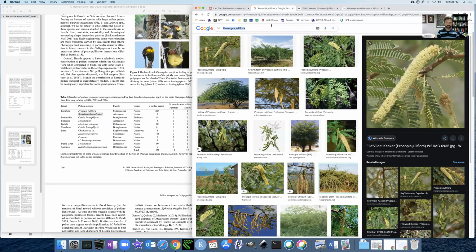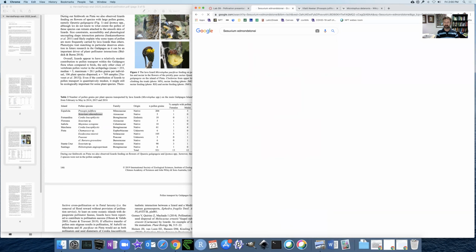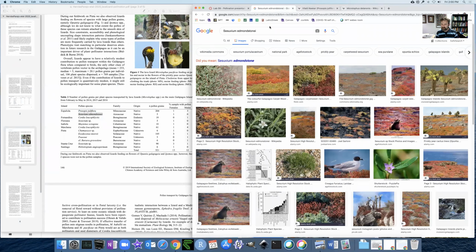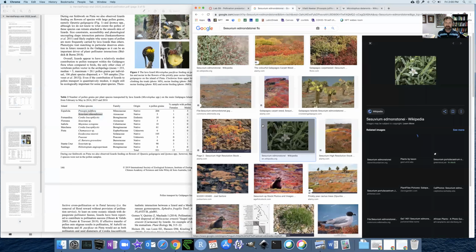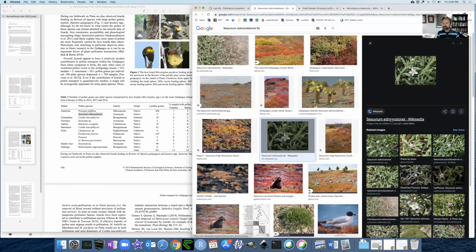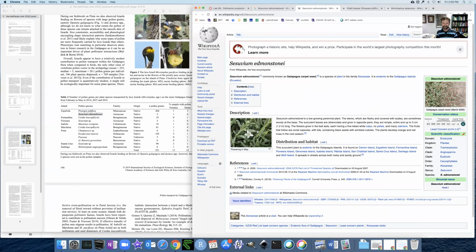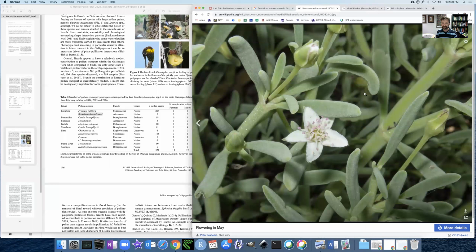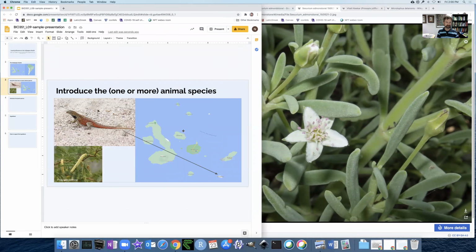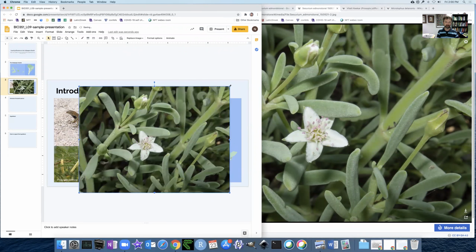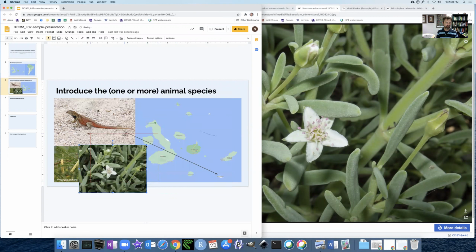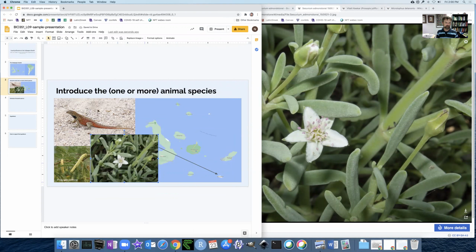Another plant species, Sesuvium. Interesting. All right, there's some flowers. So rather different, an entirely different kind of plant here. This is a succulent plant close to the ground. So the other one was a tree species. This is a ground-lying succulent species.